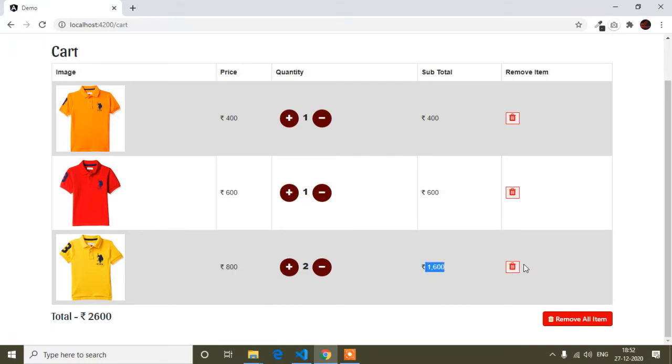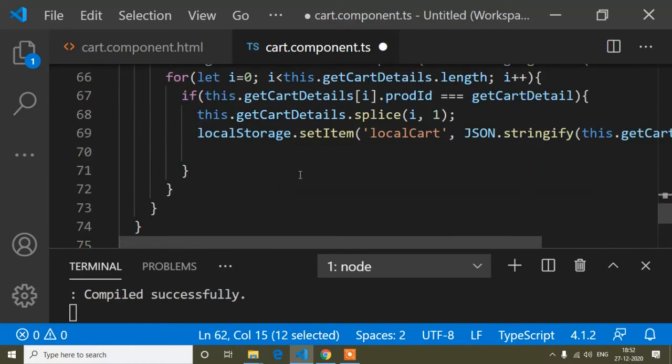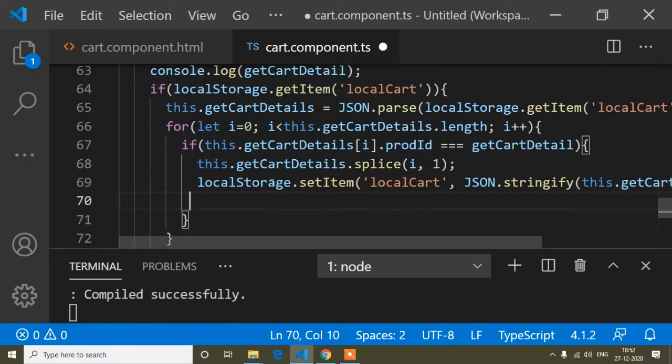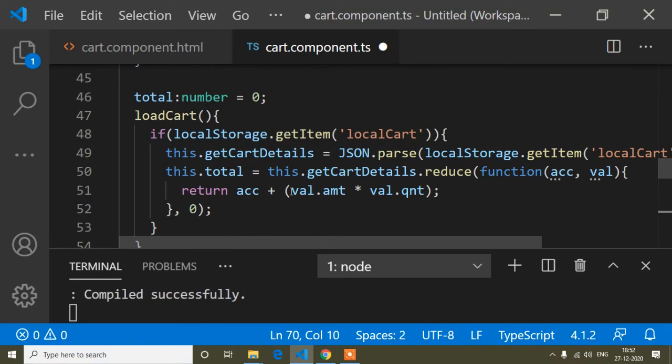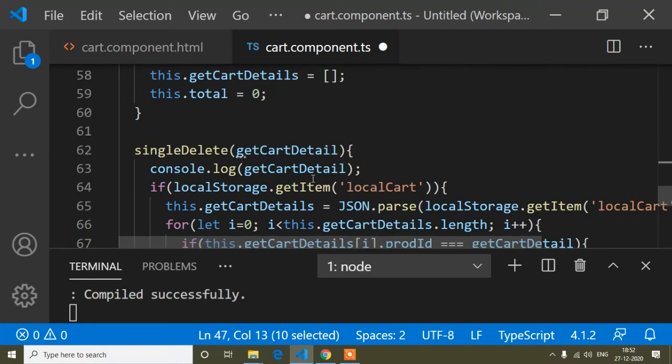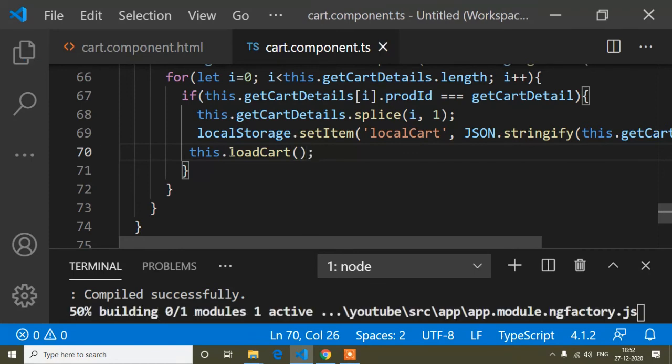If I increase the quantity, the price is 600. And suppose I remove this product, then 1600 will be deducted from the total. That's why, when I remove anything, I have to use the callback function here, because the total will be calculated again. So this function I have to hit again. That's why I will call this function again, this dot and the function name.